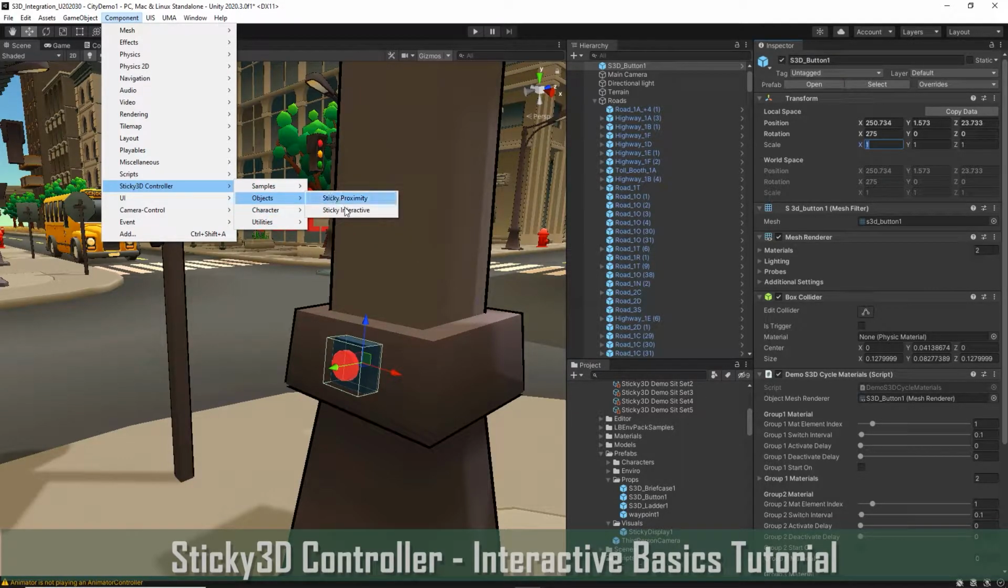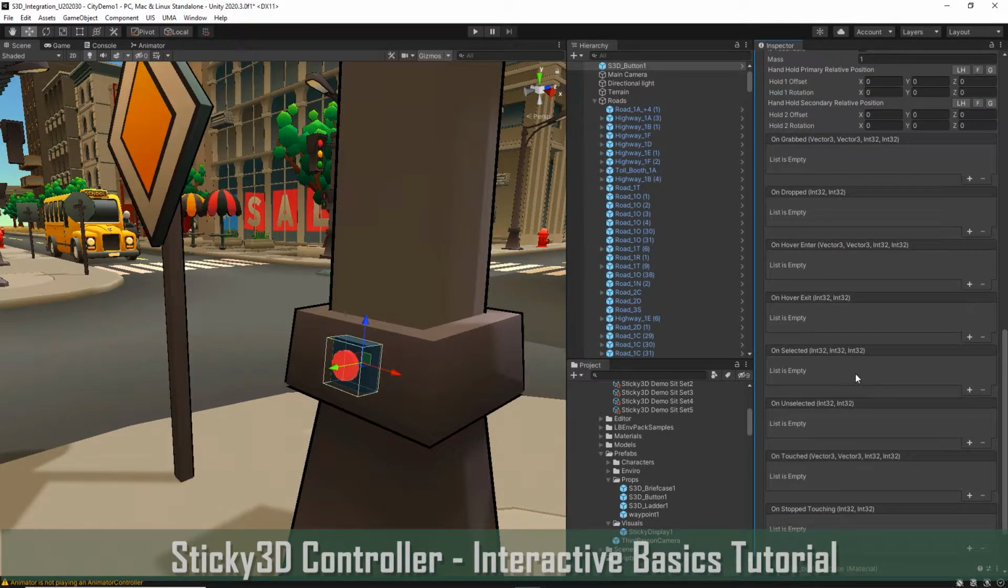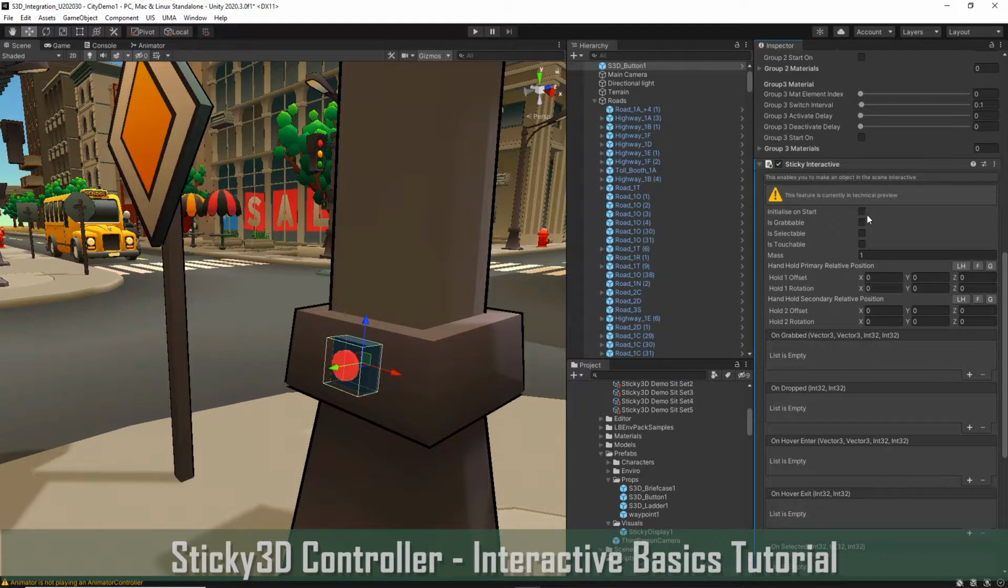We want objects, and we want to add a sticky interactive component here. We want to say initialize on start, and in this case we want the button to be touchable. So we want our character to be able to touch the button and take some action, which we'll configure in a moment. Let's set the handhold position of the interactive enabled device. In this case we want the palm of the hand to face upwards on the button. So we'll go to the little find button here, so it'll turn on our gizmos.